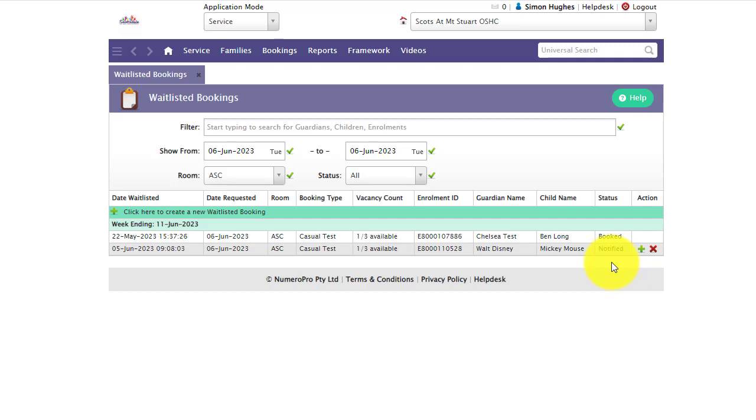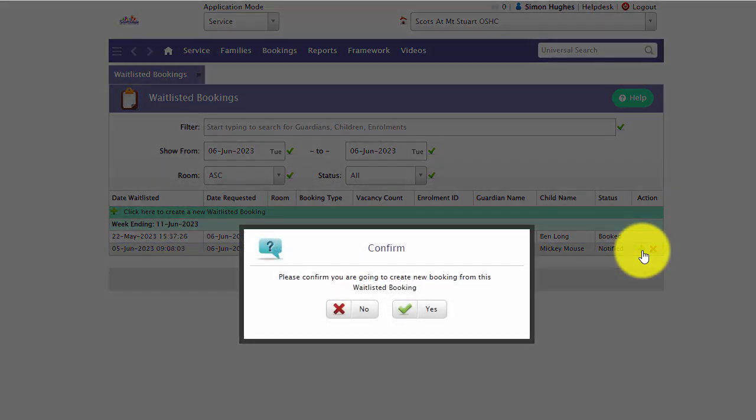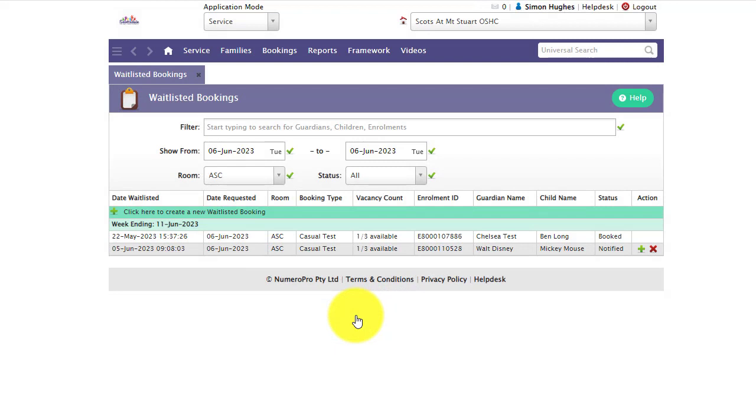This means the guardian will receive a notification and an email advising them that a space has become available. A Kidsoft user may also update the waitlisted booking and convert it into an actual booking by clicking on the green cross in the action column of the waitlist bookings menu. Once you click yes, this will convert that waitlist booking to an actual booking, and that guardian will then receive a notification and an email advising them that they now have a booking for that specific date.